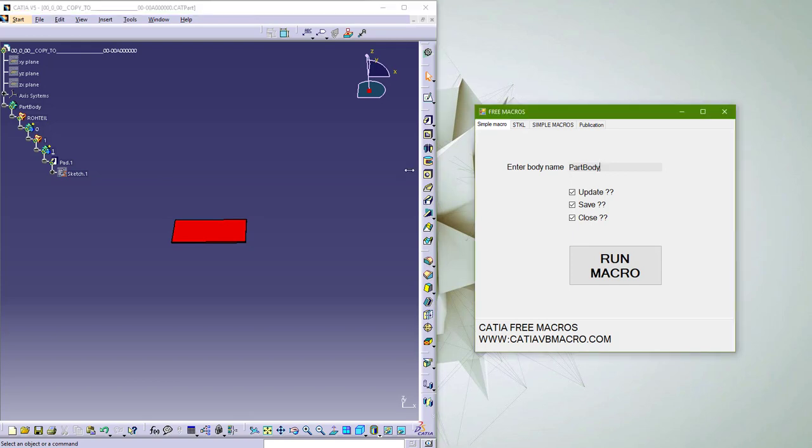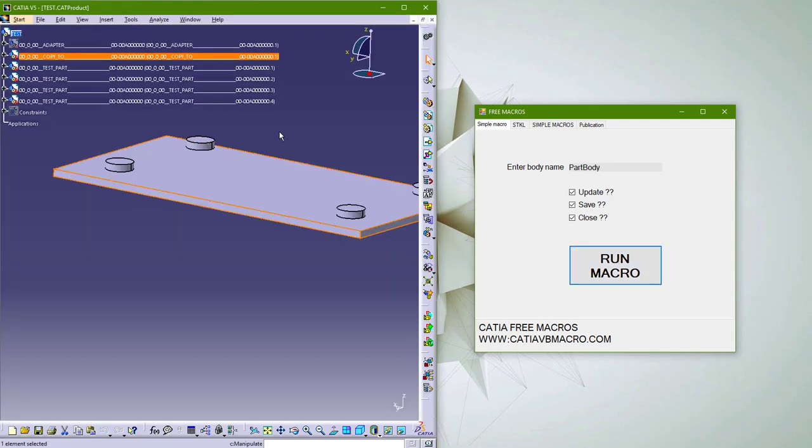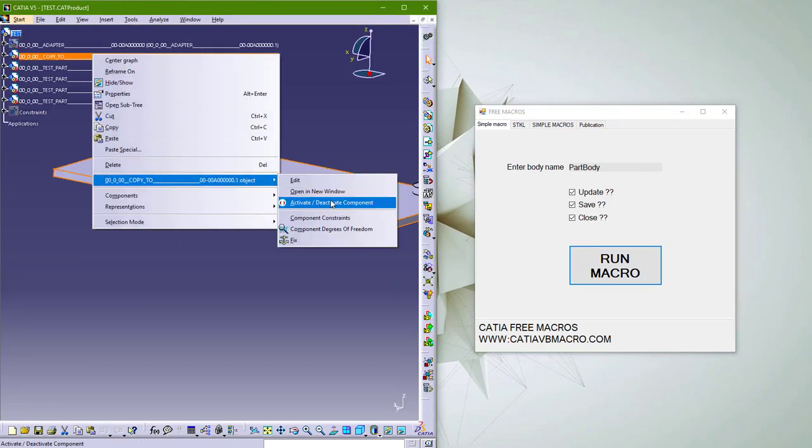Now we can use the created macro to update, define in part body, and save and unclose the part. When we open the part again we can see all of that.